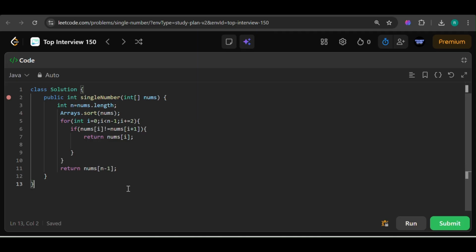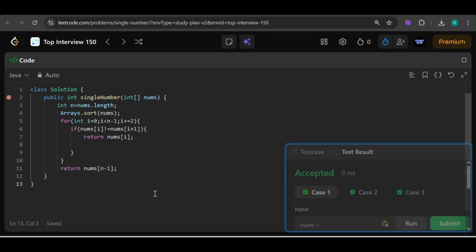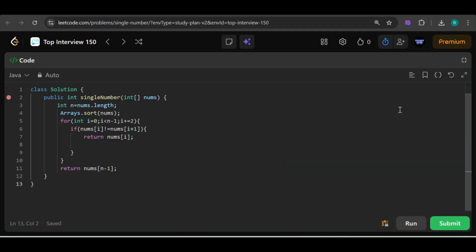So let's run the code. If you understand, then I will explain again. Okay, wait. It is satisfied. It is satisfied for all three cases. Let me revise once more: I created a variable n that stores the length, made the array sorted, and after sorting created a for loop that runs from 0 to n. So my time complexity will be O of n. Forget about time complexity for now.